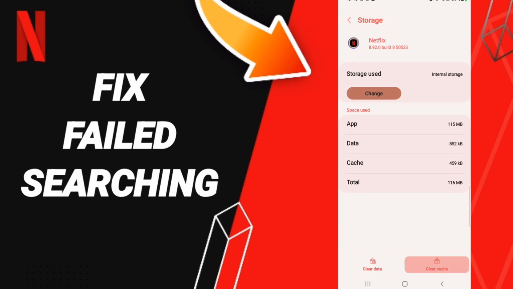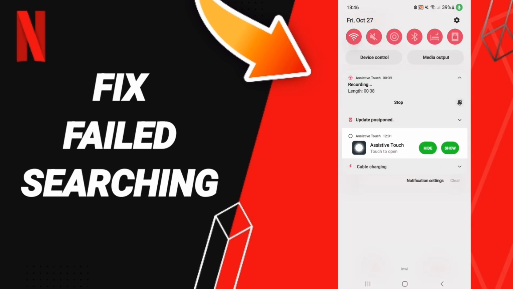Then we click clear cache. Don't click clear data because that can cause you errors in your app. And at the end of all these steps, you can turn off your Wi-Fi. You will wait a moment, then turn on your Wi-Fi again to fix the problem you have.